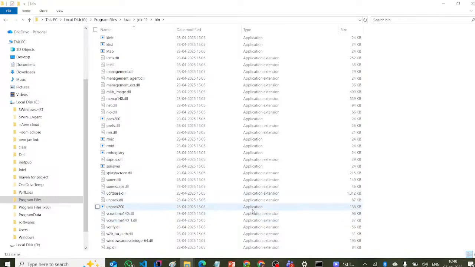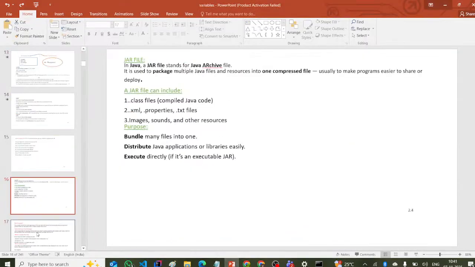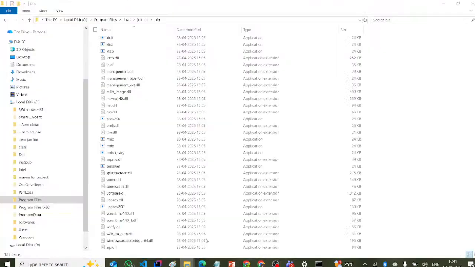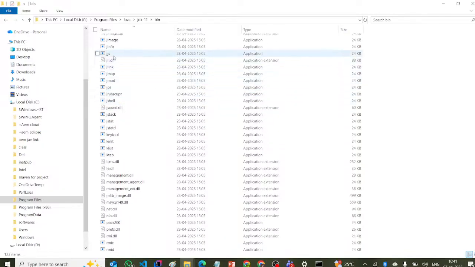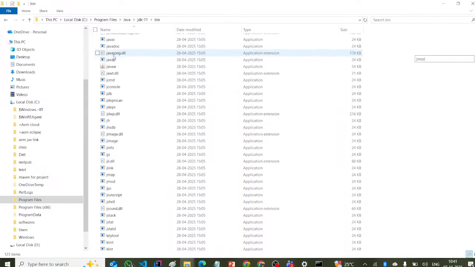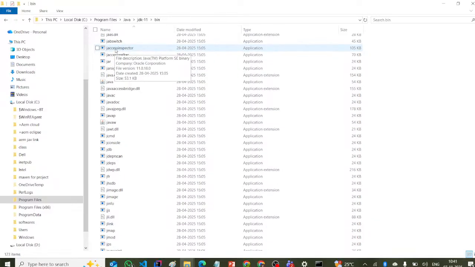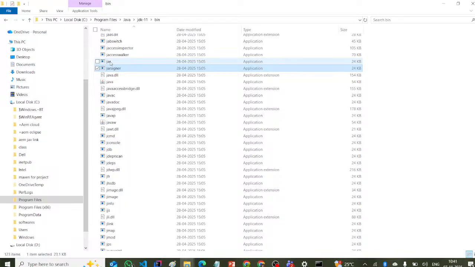After that, we have to do path setting. Before path setting, let me give a small introduction about the jar file. The jar file is available in the bin folder only. In the bin we have the jar file, javac, and jar. See, now we have one jar file.